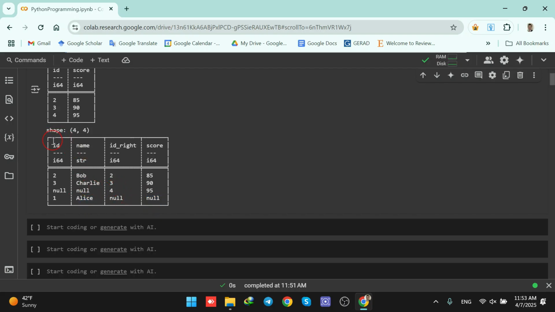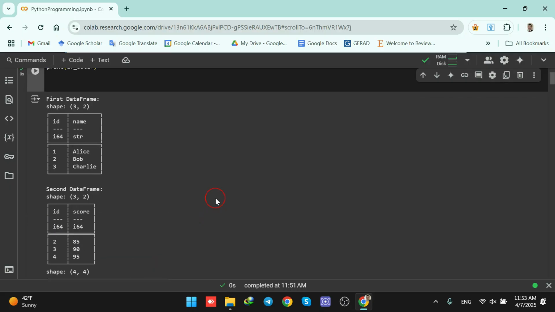So looking at the full join data frame, we see that Bob has the ID 2 in both data frames, which is correct, and the score is 85. Charlie has the ID 3, and the score is 90. There is one person with ID 4. We don't know the name of this person, but this person scored 95. And we know that Alice is ID 1, and it must be ID 1 here, but because it's a missing value in the second data frame, we have the null, and we don't know the score of Alice, so it's also a missing value.